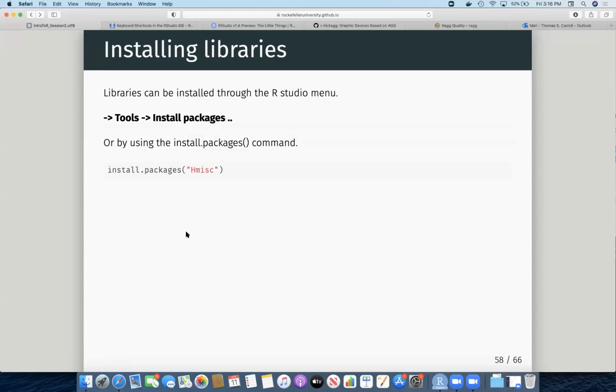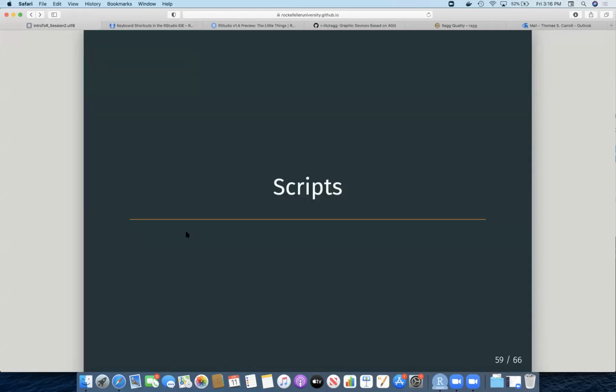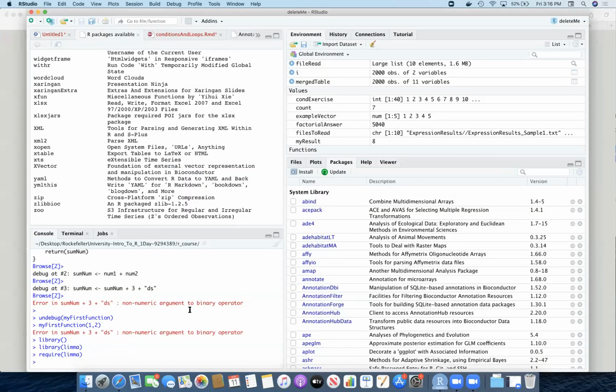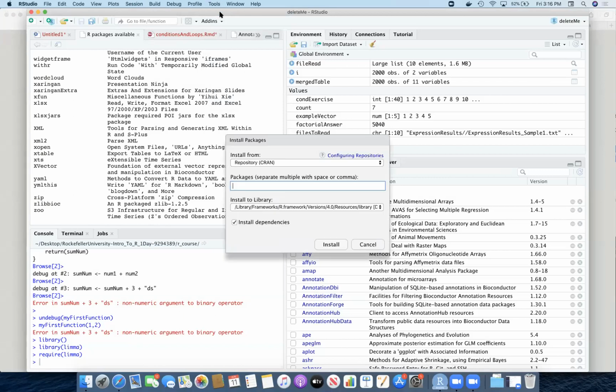If we need to install new packages, we can use the RStudio way of doing this, or we could just do this the CRAN way, the console way of doing it: install.packages("Hmisc"). In this case, you go to Tools, Install Packages. You can choose your repository, it can be local or CRAN here. And then I think if I start typing, it fills in.